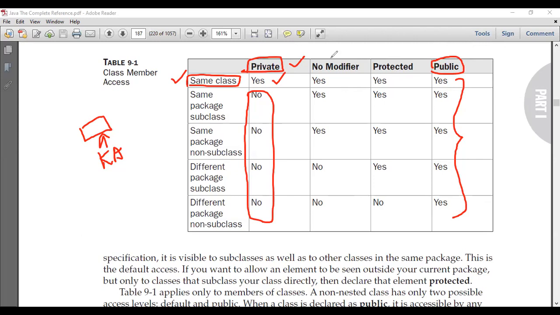And the most important difference is with the no modifier. One important difference between no modifier and protected. What is that? Same package subclass we can access, but different package subclass you can't access. That's a very important difference. Similarly, same package non-subclass you can access.